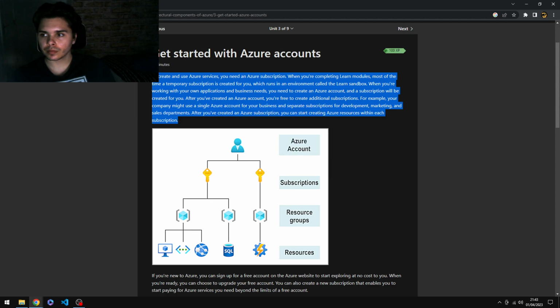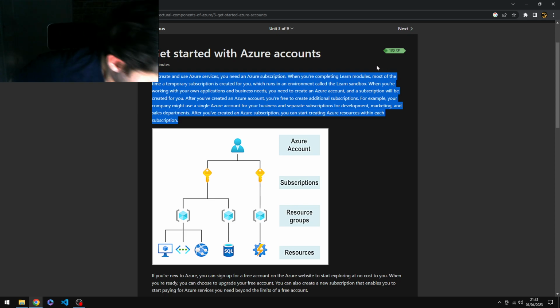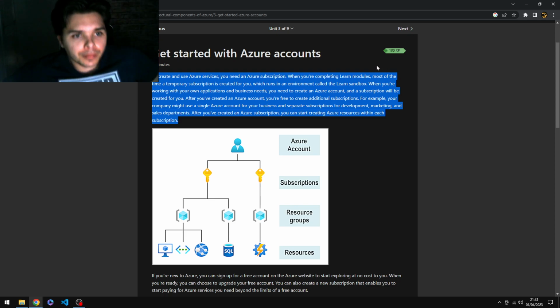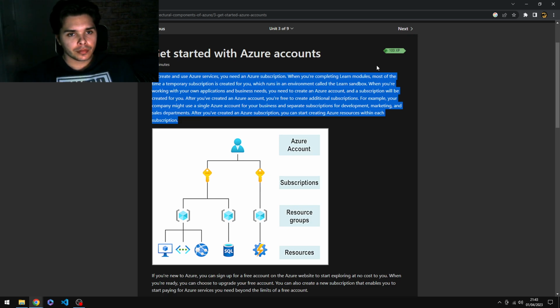To create and use Azure services, you need an Azure subscription. When you're completing Learn modules, most of the time a temporary subscription is created for you, which runs in an environment called the Learn Sandbox. When you're working with your own applications and business needs, you need to create an Azure account, and a subscription will be created for you.